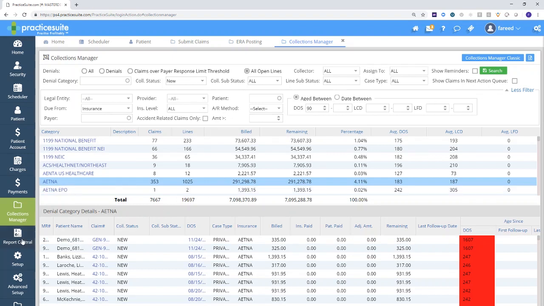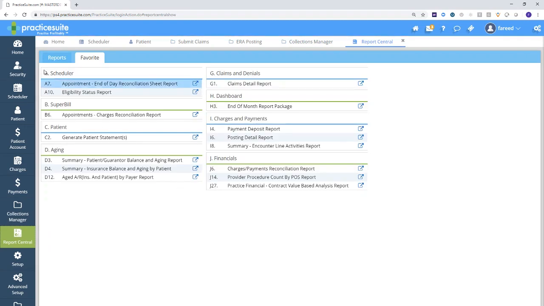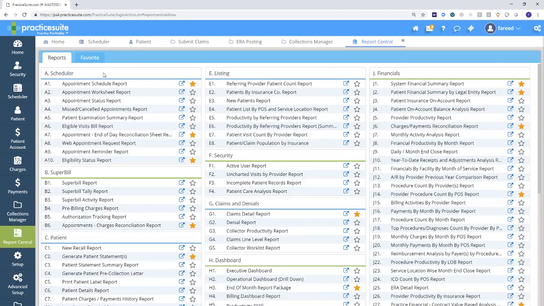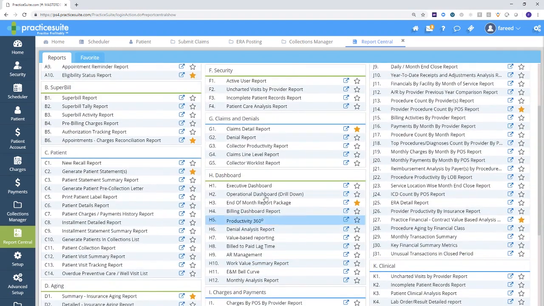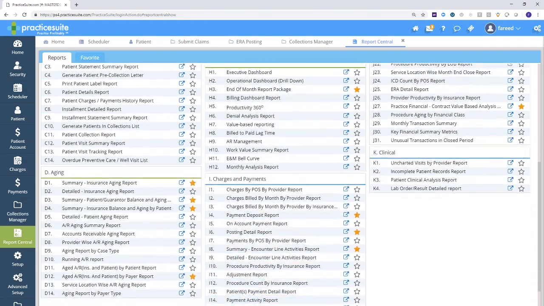So the last section of the system I want to show you is related to reports. If we come to reports here, this is actually going to bring up our report central. Our report central has over 100 reports. They're all categorized here, as you can see, scheduler. We have financials on the far right-hand side, and that's actually our largest section of reports. We have a dashboard section, charges and payments, and aging.